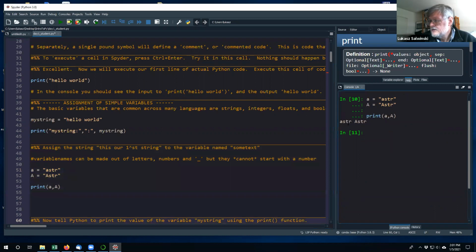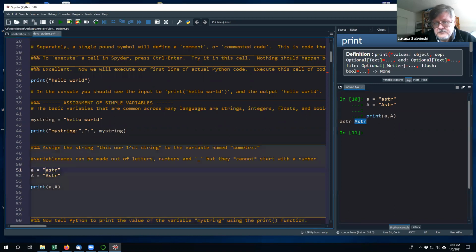Our print statement printed the contents of variable A, that's here, and then the contents of variable capital A, and that's what's here. So those two variables are different. So Python is case sensitive.